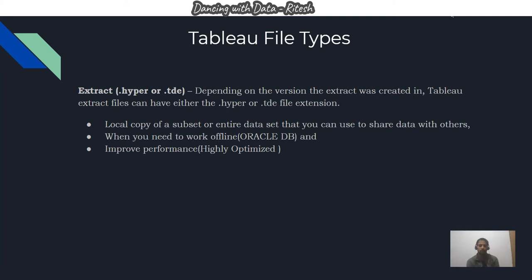This is the most generic one because when you connect to a data source, you'll go either with a live connection or an extract connection. .hyper and .tde are both Tableau file types of the extract. So why do we have two? Because Tableau acquired a company called Hyper, and that company was into R&D with respect to the optimization of queries, basically improving performance, right?